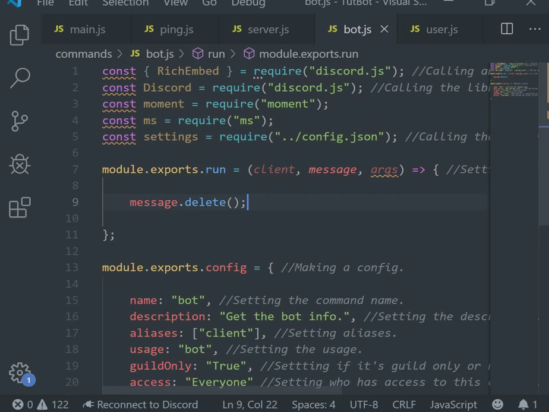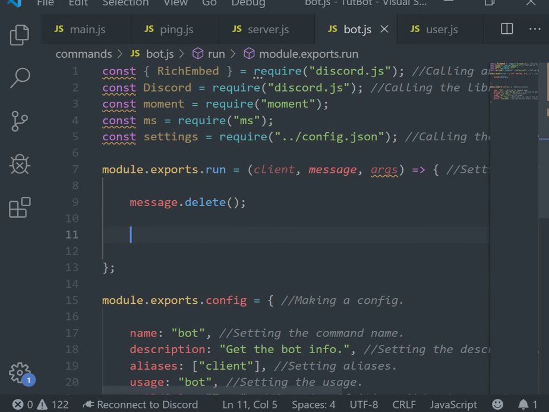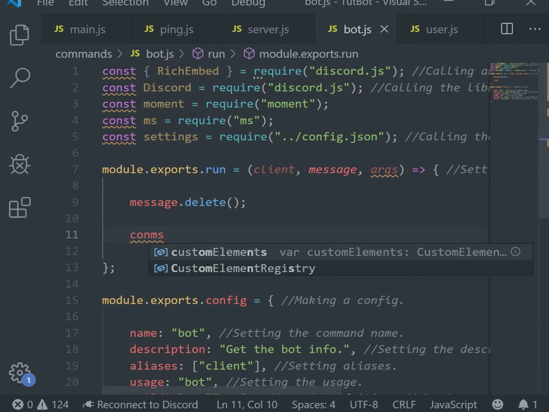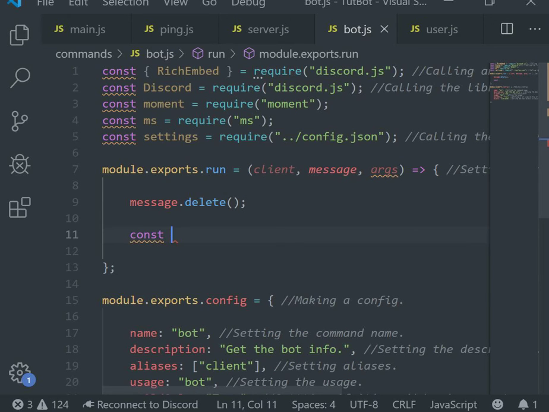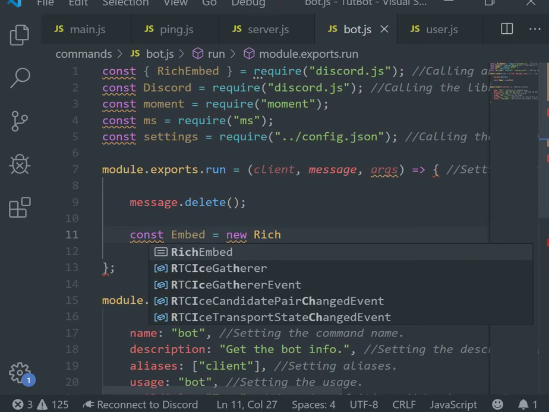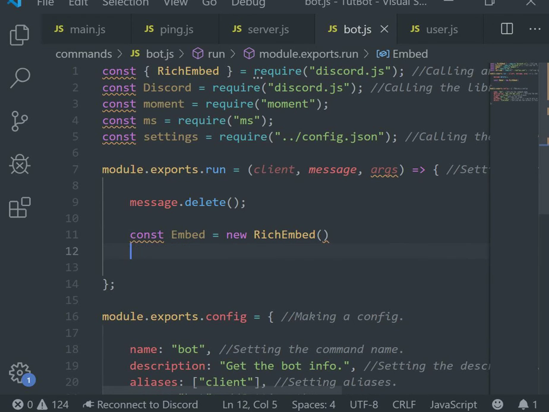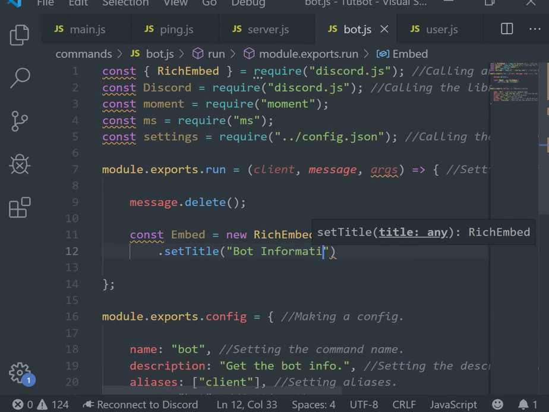So the first thing you want to do is write this. If you want to delete the message, like who typed the command, if you want to see that, then you don't need to type it. Okay. First things first. Okay, so we're creating the embed. This is not gonna take too long, as I said, because this isn't a really big command, except if you want to make it really big, but I'm gonna keep it short.